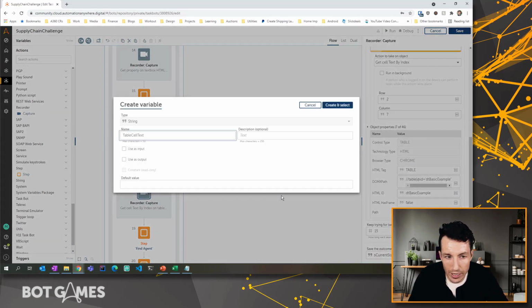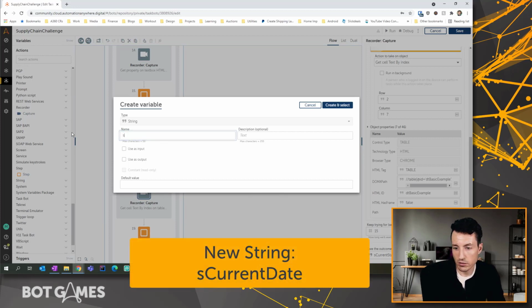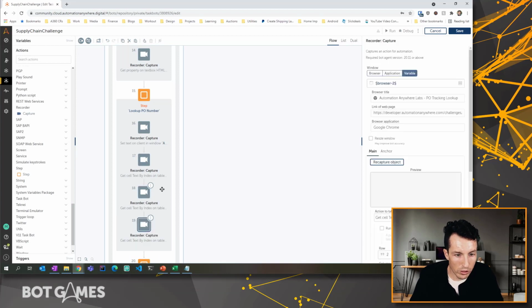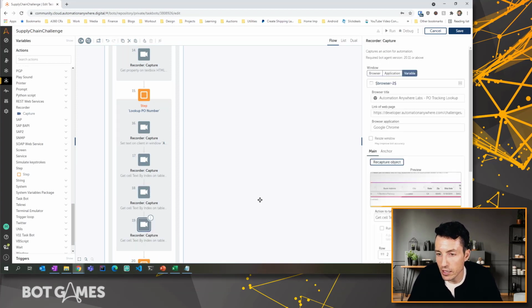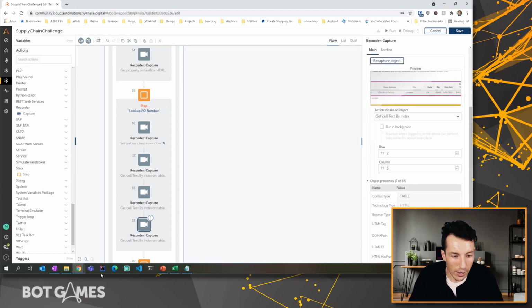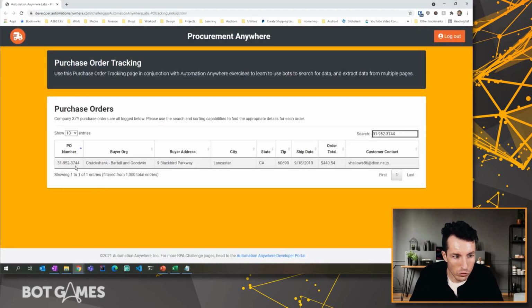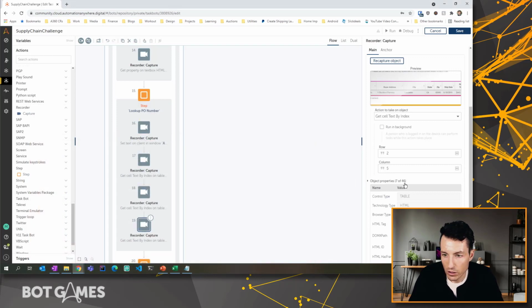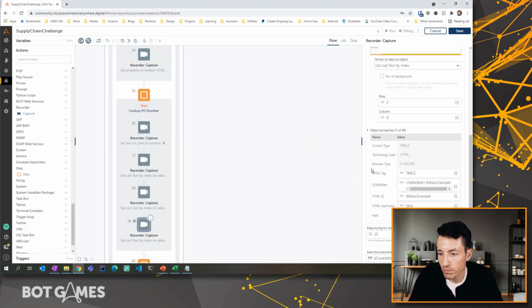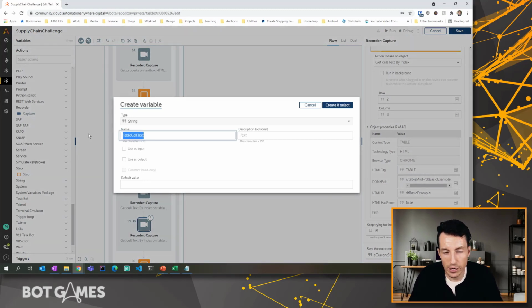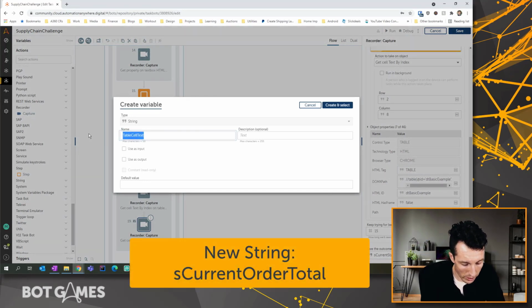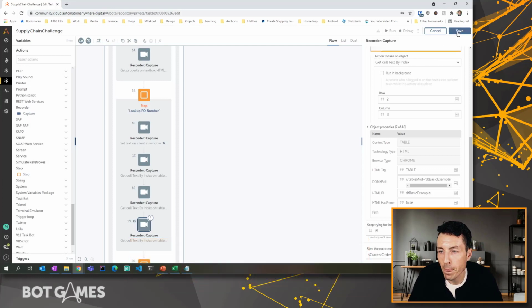For my variable, again, I'm going to create a new one. And that's going to be S current date, I believe is what we did. And then I'll copy this one more time and paste it on there, because we need to read the order total. So that one is 1, 2, 3, 4, 5, 6, 7, 8 is our order total. So column 8, row 2. And we're going to save that to a variable. Again, I click that plus sign to create a new variable here. I'm going to call this S current order total and hit create and select. Now I'll hit save.